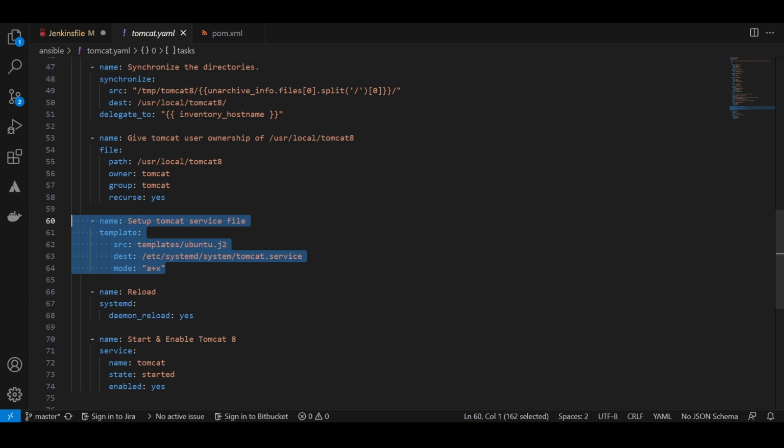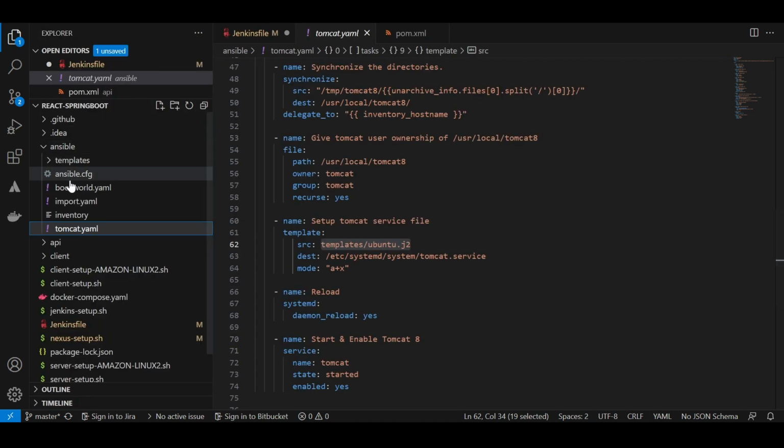To understand this step, you need to know that when we install Tomcat, we need to create a tomcat.service file that has some configurations such as how the service will be started and stopped. This module will take the service file that we saved in this directory and paste it into the destination. So the file is actually this file over here.